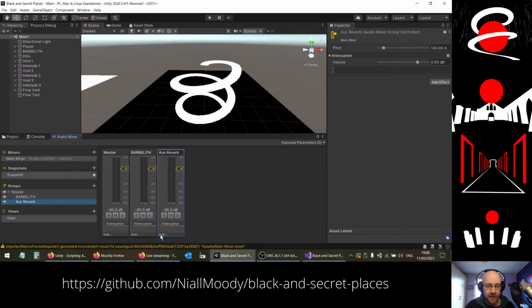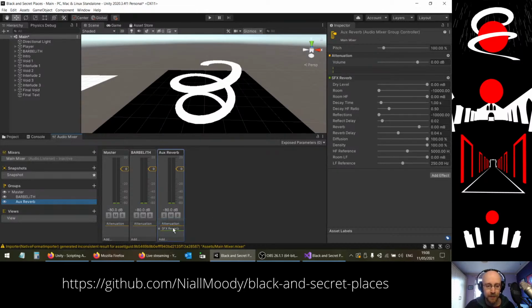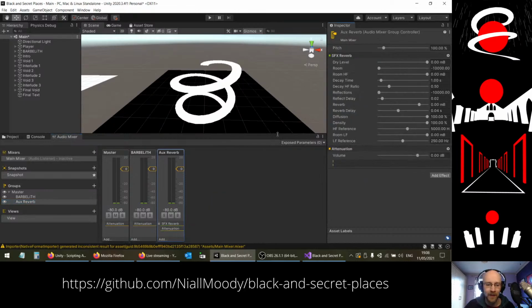And the way I'm going to do this is, where are we? SFX reverb. And I actually want this, can I move this up? Yeah, no, wait, does it not let me? Ah, there we go. Yeah, I want it to come before the attenuation. So the attenuation is just this volume slider.